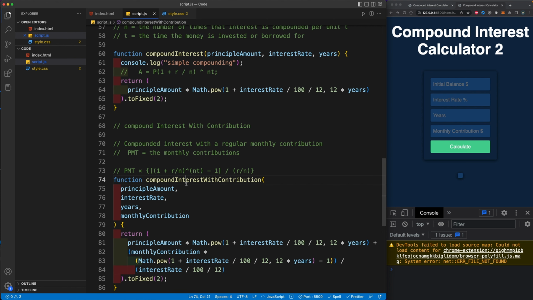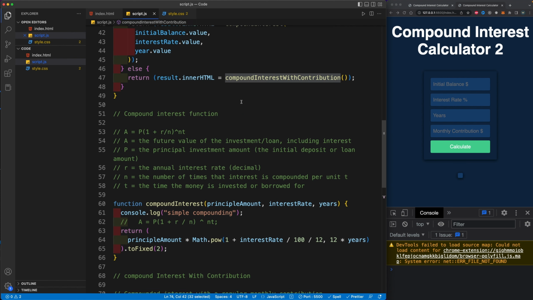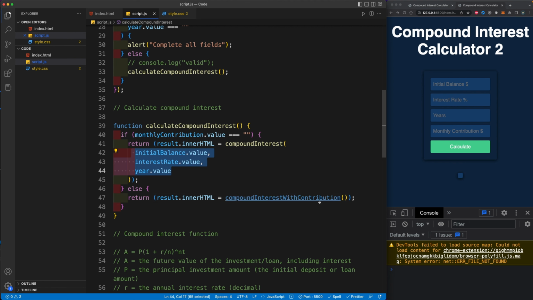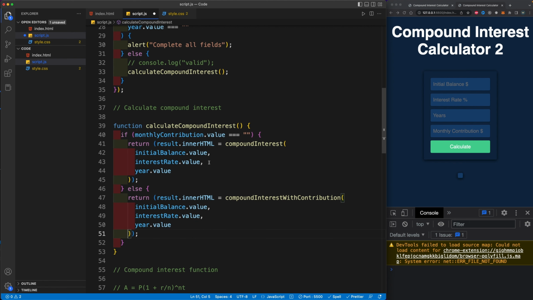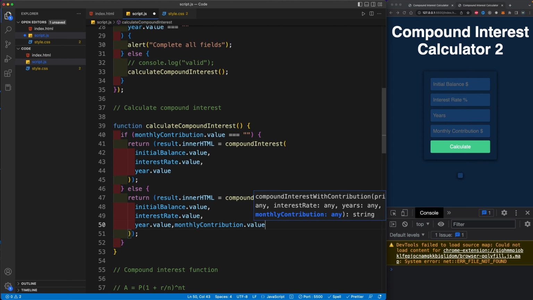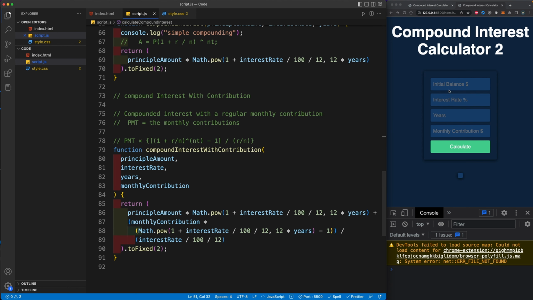So now we can go out to our contribution with interest rate up here and pass in exactly the same thing that we passed in here. So initial balance.value, interest rate.value, years.value, and monthly contribution.value. So you ready to try this? Let's go ahead and try our $1,000 at a 5% interest rate for 10 years.